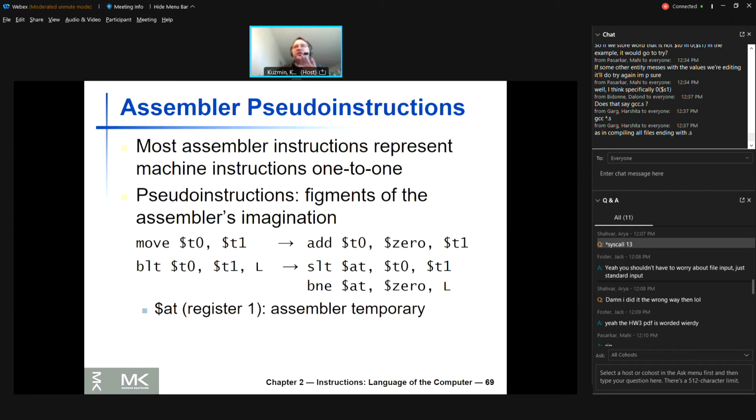We've seen them. And I like how our textbook calls those pseudo instructions figments of the assembler's imagination. I didn't know assemblers have their own imagination, but apparently they do, according to our textbook. Anyhow, those pseudo instructions are not real instructions. They are what is known as syntactic sugar. Why is it called syntactic sugar?